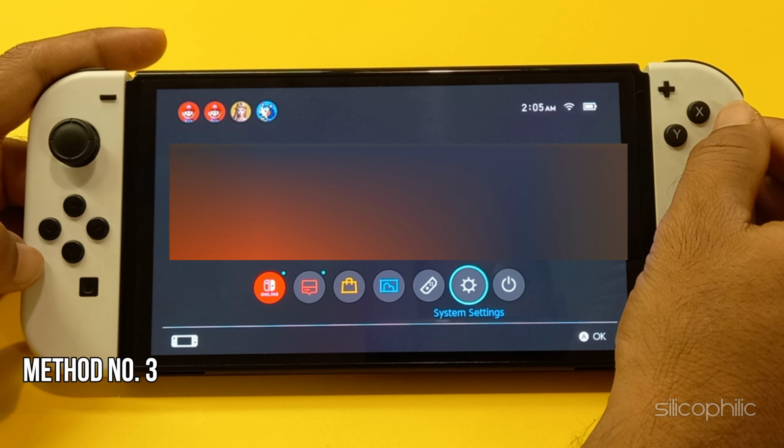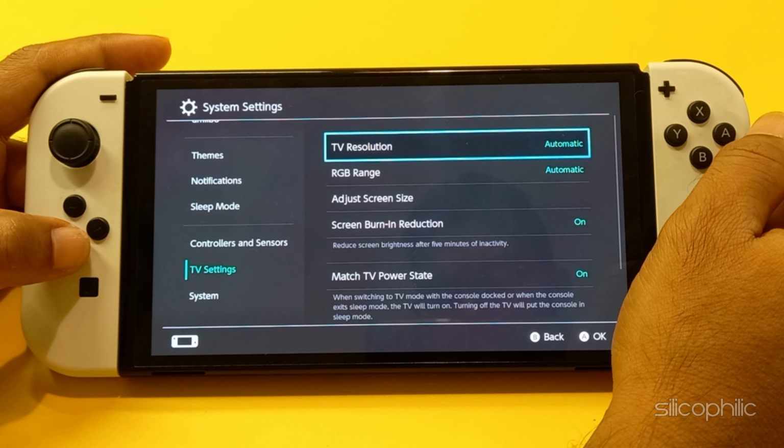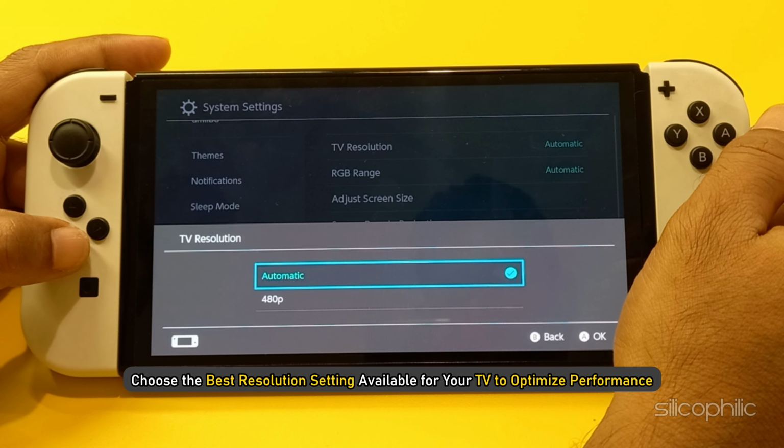Method 3. Choose Best Resolution for TV. Go to System Settings, select TV Settings and then TV Resolution. Choose the best resolution setting available for your TV to optimize performance.